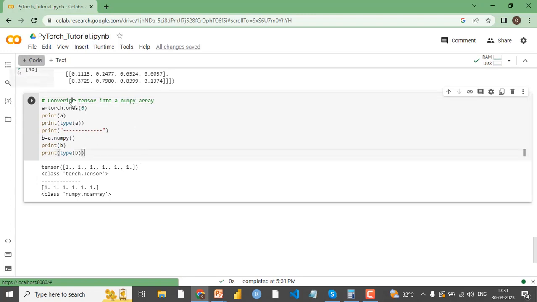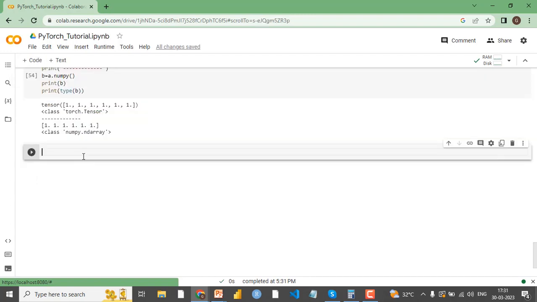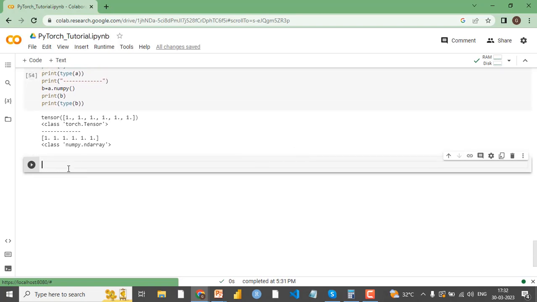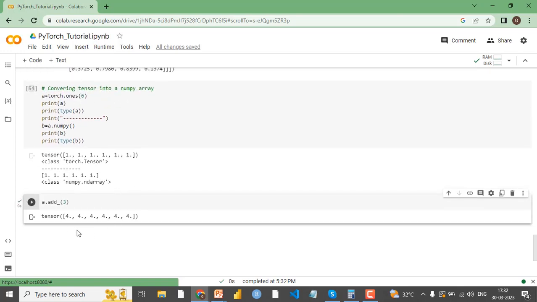Okay guys, I also want to show you one thing. I have already talked about the in-place operation. So if I write here a.add_ and inside this I take the value 3, right? You can see that a was a tensor of ones, then 3 will be added to 1 and it will be 4, right?